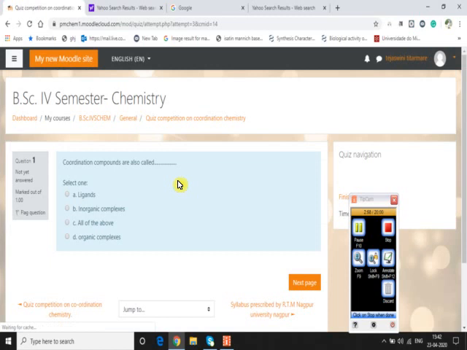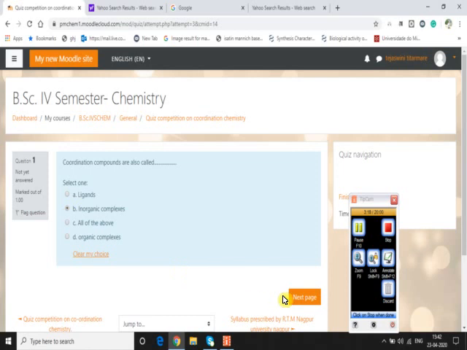Start attempt. So the first question is in front of you. Read the question carefully and select the correct answer from the given choices. The question is: coordination compounds are also called. Let me select this option, and after that you have to go to the next page. It means you have answered the first question.